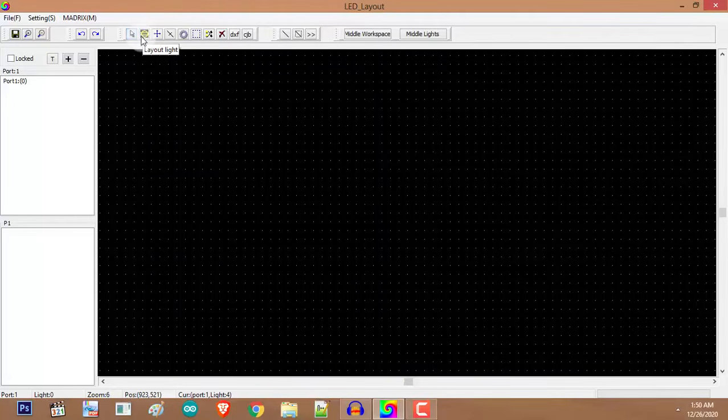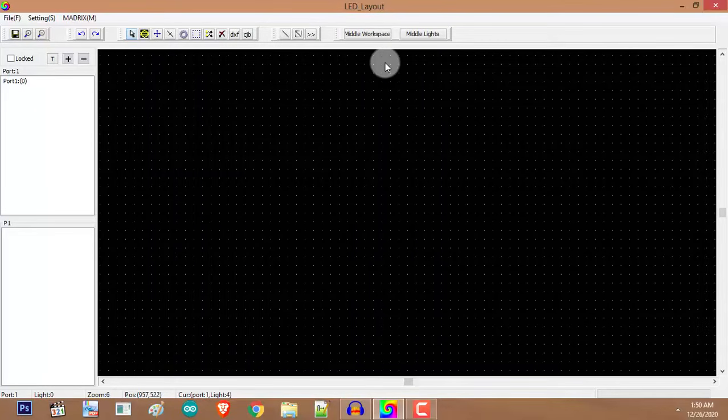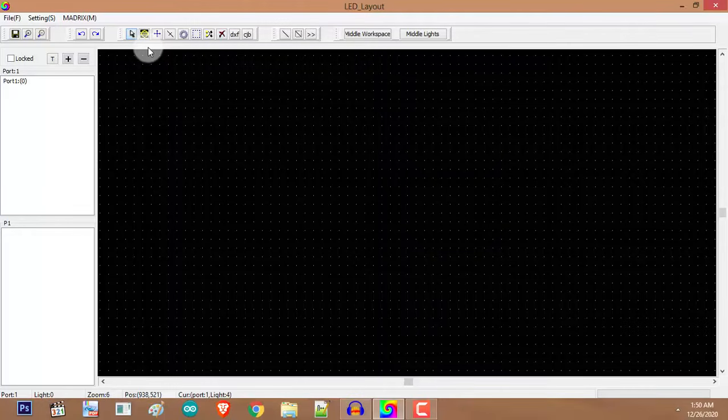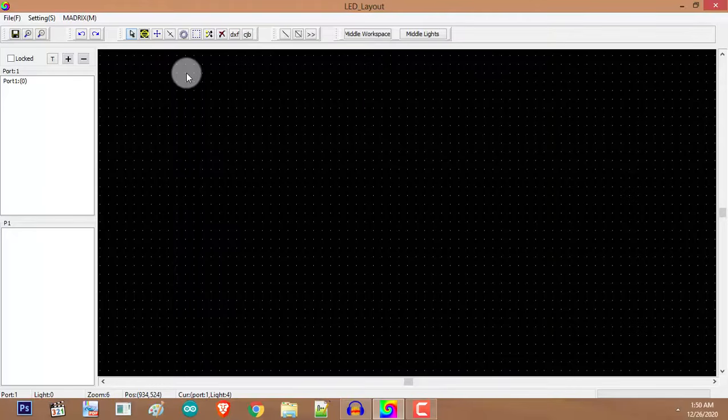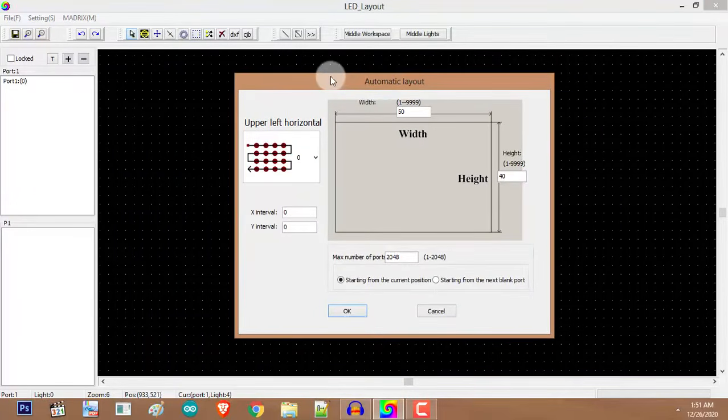Okay, for this tutorial I'm going to create a panel layout. Panel layout is a layout that is square or rectangular in shape. If your layout is different from a panel layout, please check out my tutorials on how to create a custom shaped layout using AutoCAD, CorelDRAW or other software. For this tutorial, I'll create a panel layout. There are two methods you can use to create a panel layout. The easiest way to create a panel layout in LEDedit 2021 is by clicking on this G icon, which will bring up the automatic layout creator window.